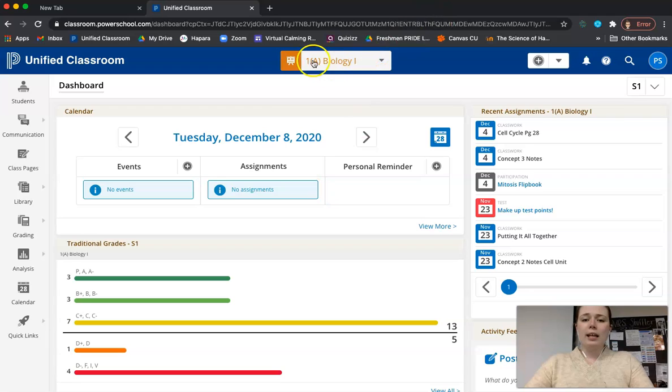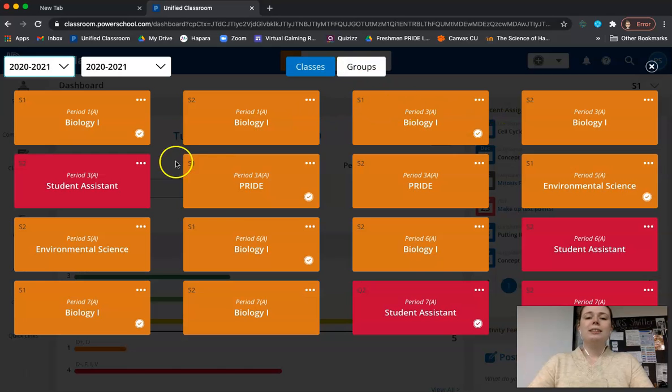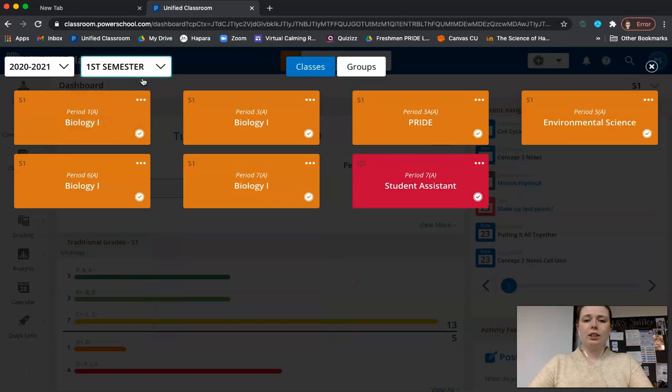It will populate, and up here, I believe it will say all classes for you. For me, it just takes my first period class and populates the screen. When you click on this drop-down menu up here at the center, you will see every class that you are in. If we look at just first semester, here are the classes that I teach: Bio 1, Period 3, Period 5, 6, 7, and so on.